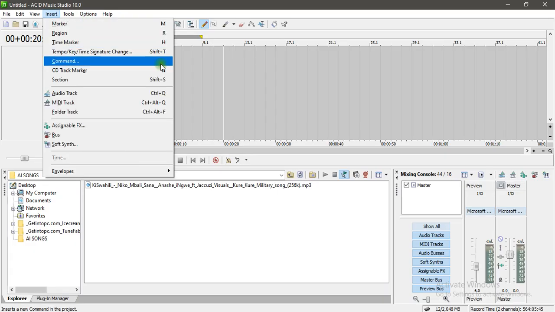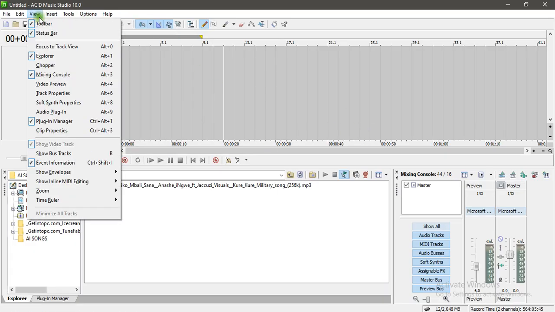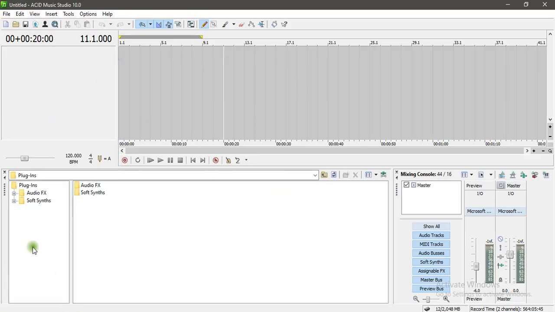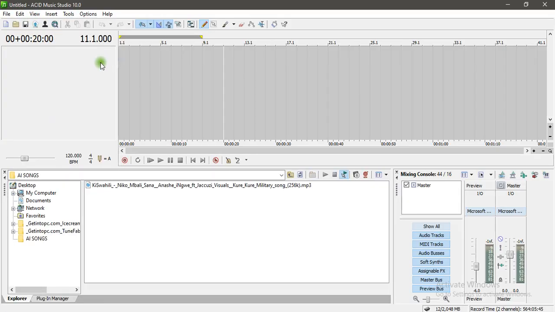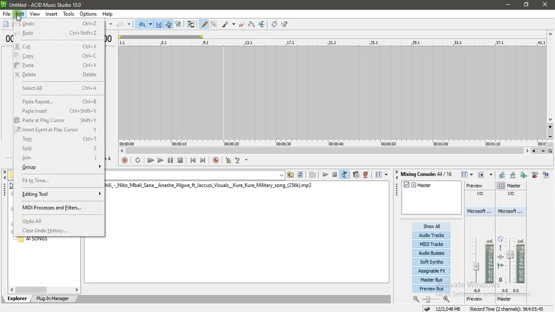View is basically the interface you see. Maybe you want to change or remove something. Maybe you want to remove the Explorer, because this is the Explorer. When you want to remove it, just uncheck it and the Explorer goes. You can return it by going back to the view, then clicking the Explorer. It's that simple.